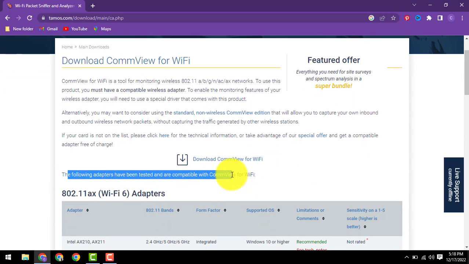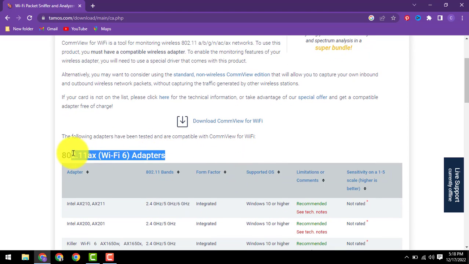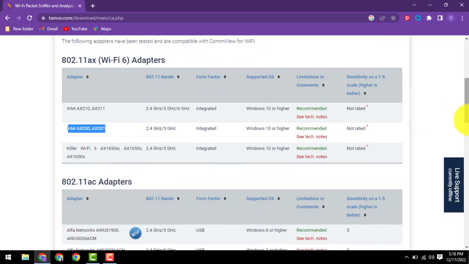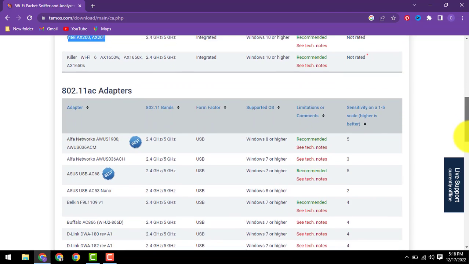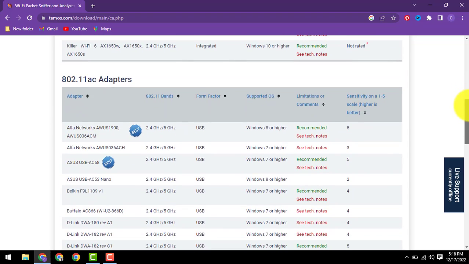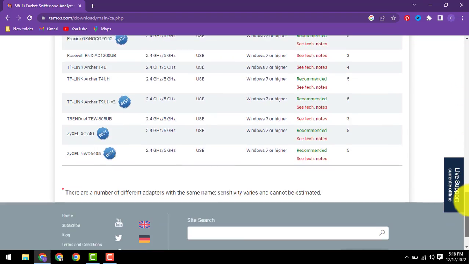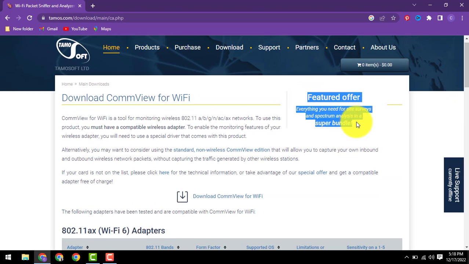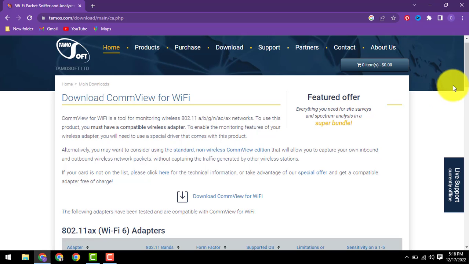The following adapters that have been tested are compatible with CommView for Wi-Fi. These are the adapters: Intel AX 210, 211, Intel AX 200. These are the adapters list, and AC adapter and AX adapter, Wi-Fi 6 adapter. Okay, you can see the list here, and the features of everything you need from site surveys and spectral analysis in a super bundle.